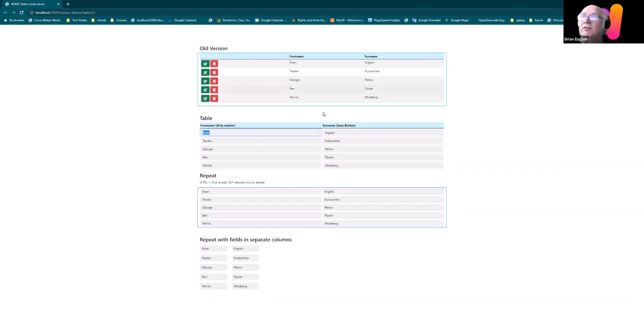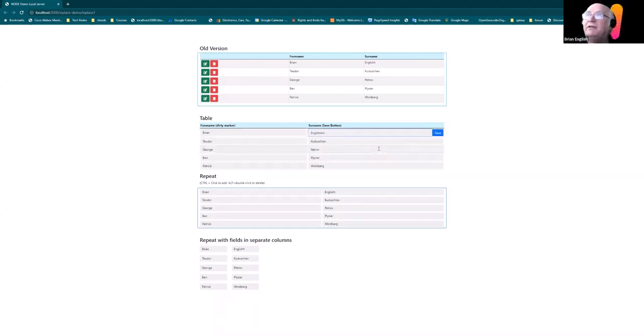Or the other alternative way is that instead of putting a dirty marker in, we have a button magically appear, and then we click that to update the record, and it will hide the button again. You can see from these, because they're always coming from the same data source, as I update the data, it's updating in the different forms.